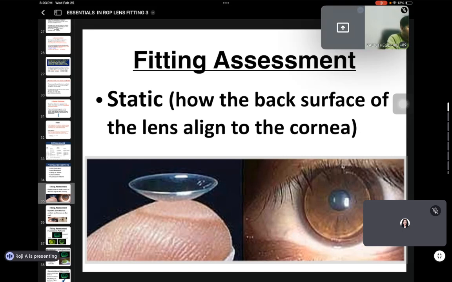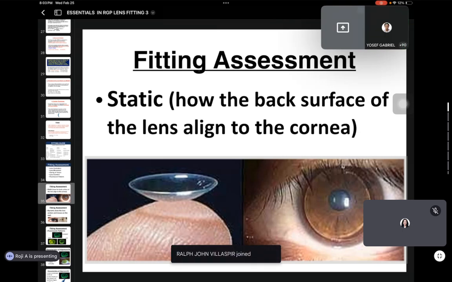Do you understand what I'm saying, Zach? Doc, bali po sa static ng soft, ang chinecheck po doon is centration. Okay. And then static ng RGP is flat or steep or aligned. Correct.